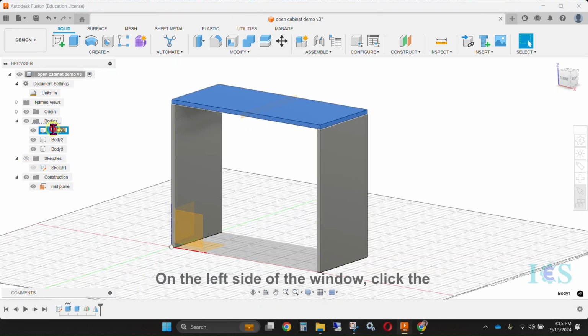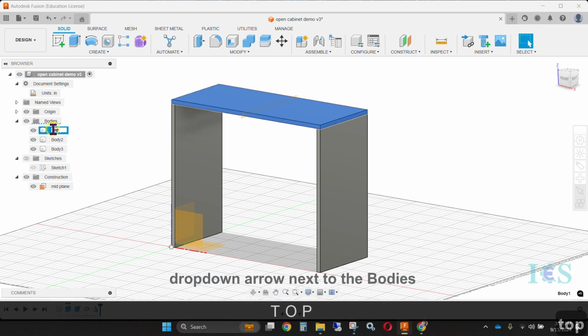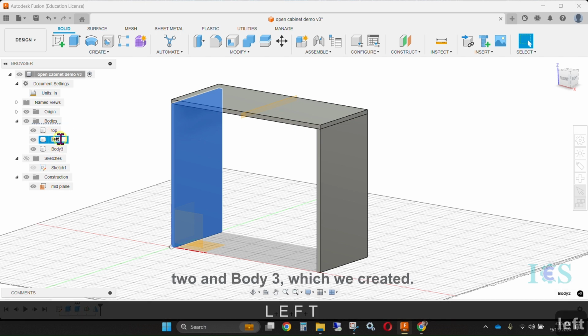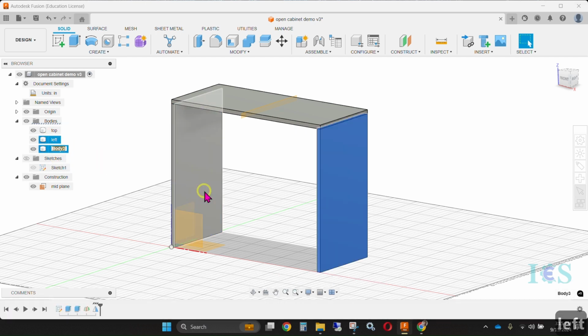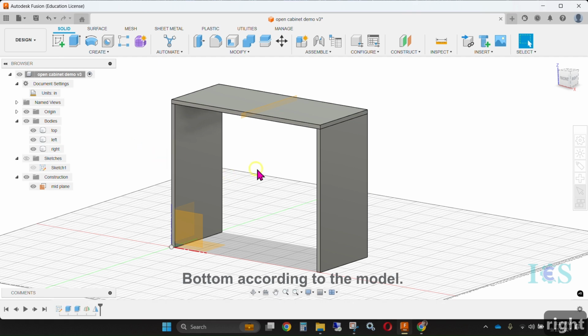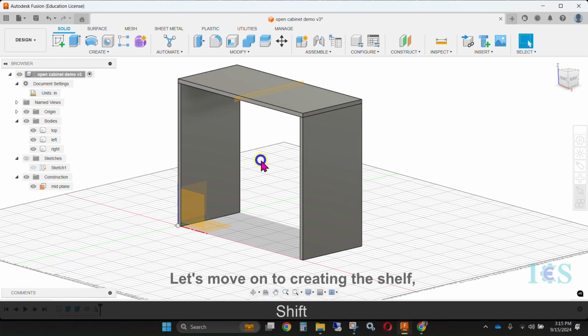On the left side of the window, click the drop-down arrow next to the Body section. You'll see Body 1, Body 2, and Body 3, which we created. I'll rename them to Top, Left, and Bottom according to the model. Let's move on to creating the shelf, bottom panel, and kick.